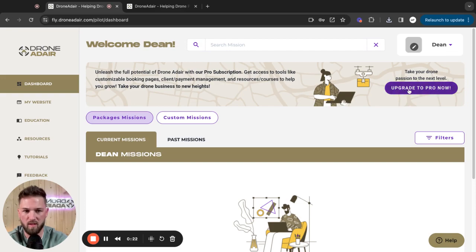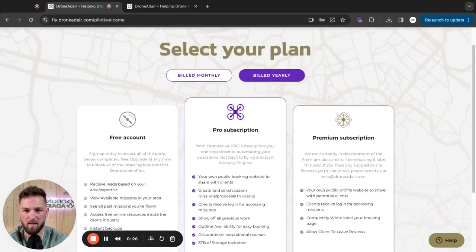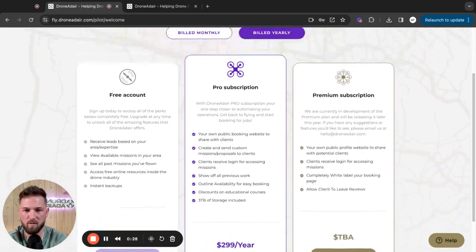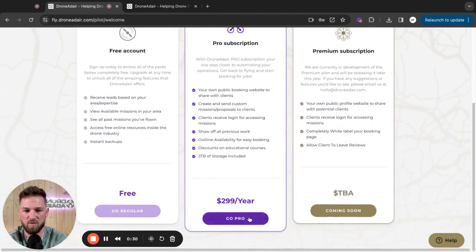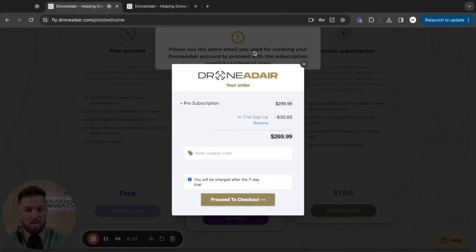You can either click the upgrade to pro plan right in the top menu bar, and then it'll show you the yearly versus monthly subscription. And then once you click, say, the Go Pro, you then will be, as you see in the background, using the same email. You ultimately will be able to put that on there.